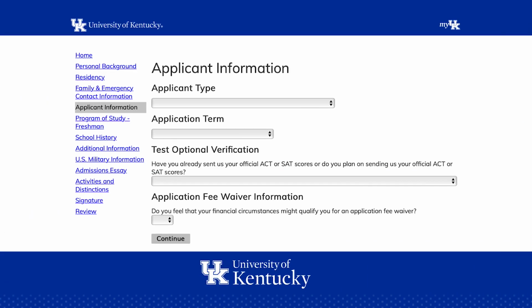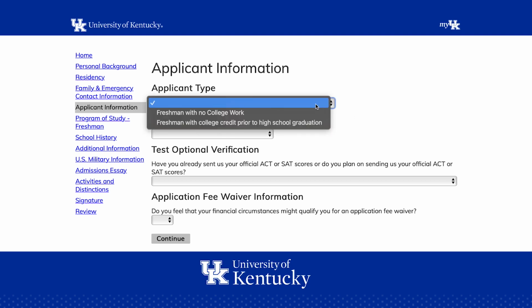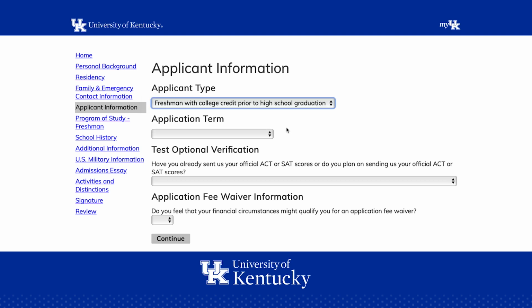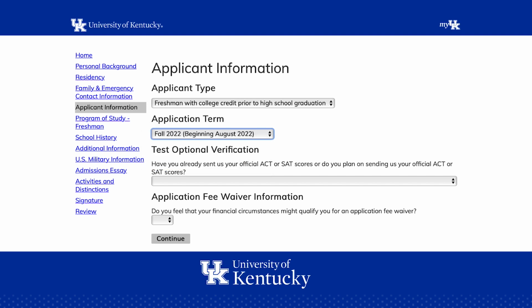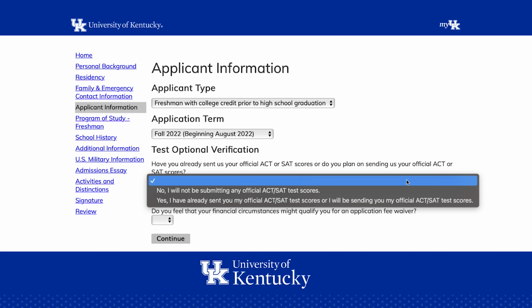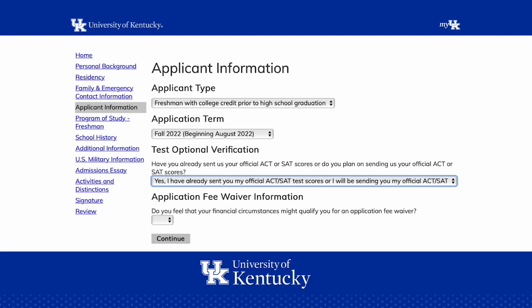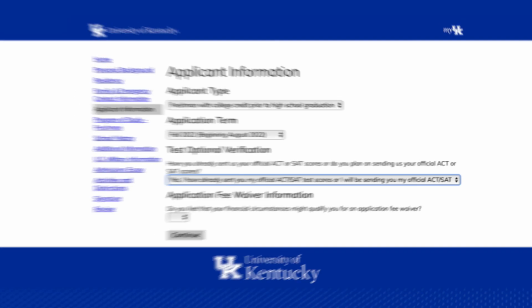For the applicant information section, you will need to select your application term. Most incoming freshmen begin their studies in the fall term. Your applicant type choice will be based on if you expect to have any college level work complete prior to beginning at UK. The University of Kentucky is now allowing applicants to choose if they would like us to use their test scores in the admission review process, so please choose your answer carefully.